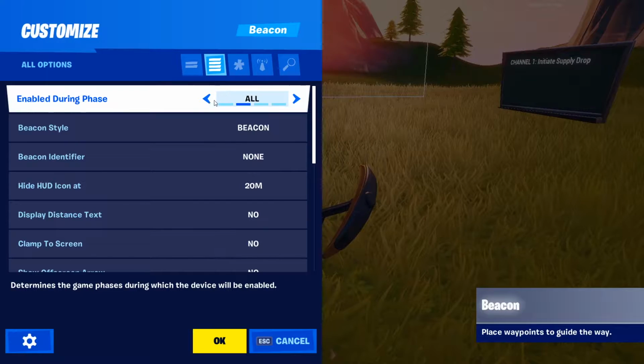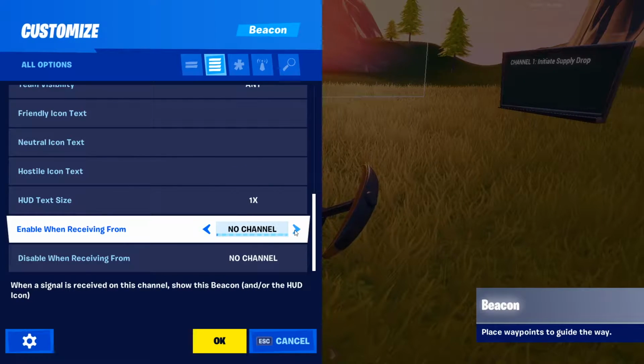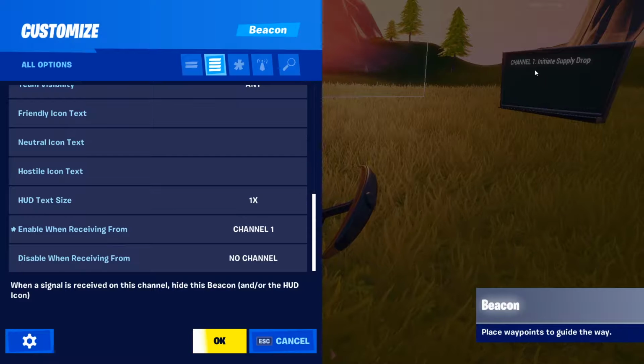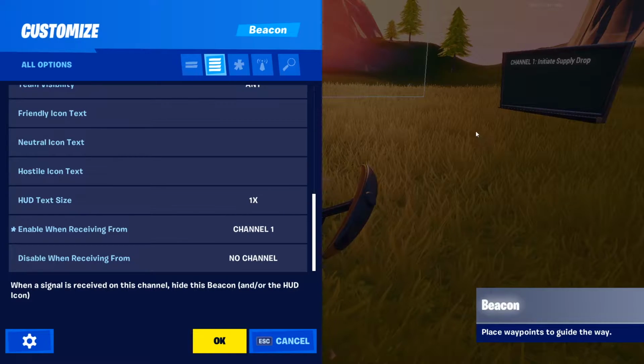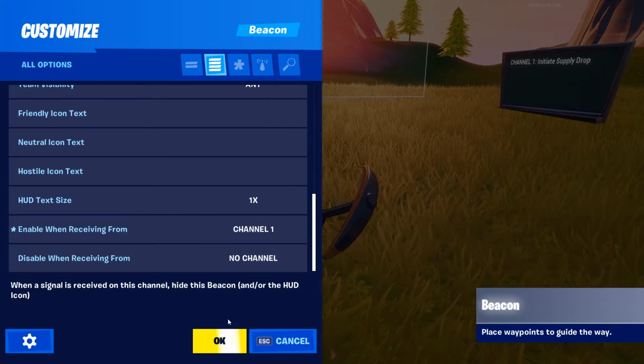Under enable during phase, set it to none. Set it to enable on channel 1, so that's when the supply drop initiates. So when the supply drop is dropping, it's going to have the beacon show up. I'm editing this video right now, so one thing I forgot to mention is you want to set disable when receiving from to 3. This will allow the beacon to turn off after you have opened the supply drop.